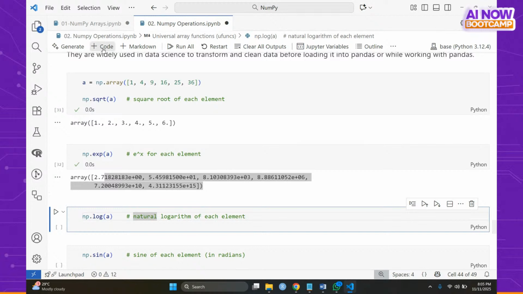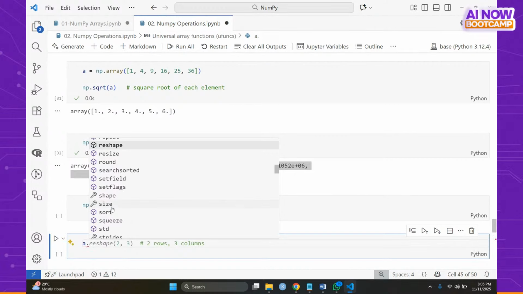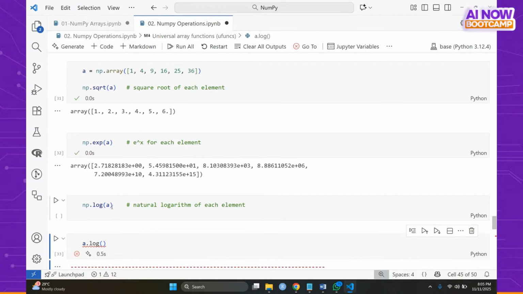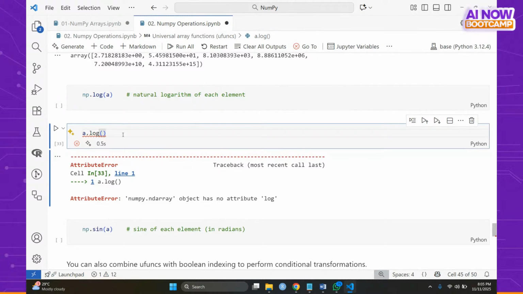For example, let's try it. Since you have been doing a dot something since morning, let's say a.log, for example, which will throw: NumPy n-dimensional array object has no attribute log. So that is why a.log will not work. The same thing, a.square root will not work.